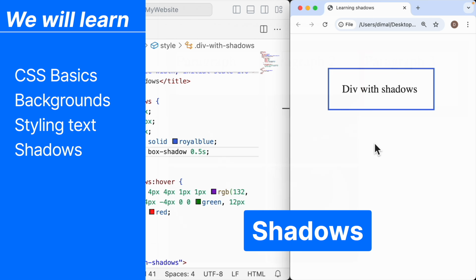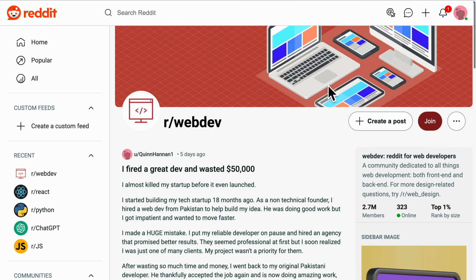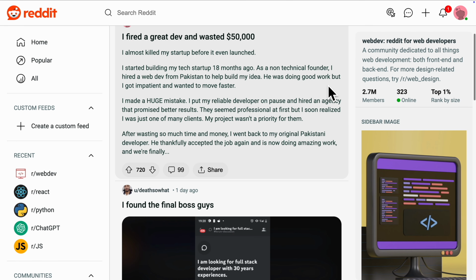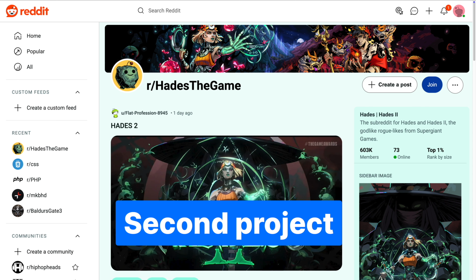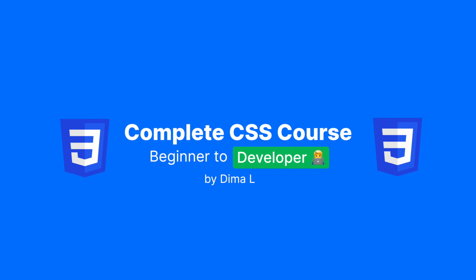In this course, we will start from the absolute basics of CSS, write code from the very first lesson, and gradually progress into more advanced topics. Along the way, you will complete over 50 exercises to get real coding experience. In the second part of the course, we will put everything together and build actually two Reddit projects. One we will create step by step together, and another for you to practice on your own. By the end of the course, you will be ready to start learning JavaScript and then React. So, if you're interested, let's get started.